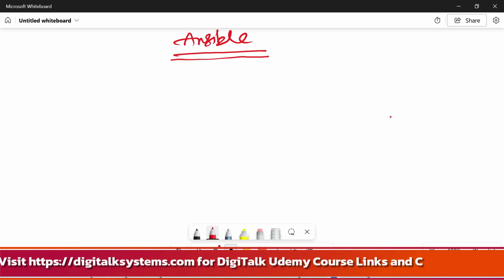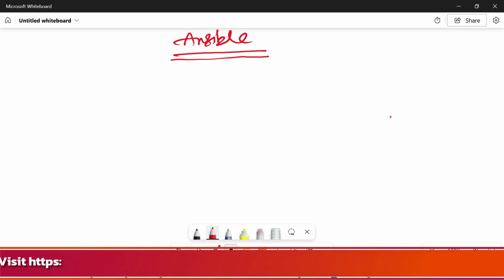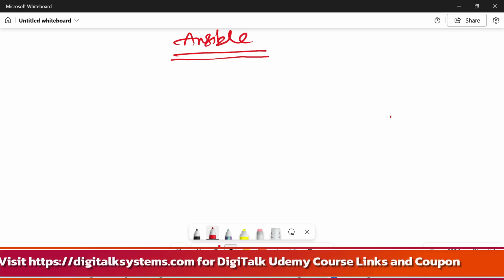So this session will discuss just a basic introduction to Ansible. You can say this is a session for beginners if you do not have any idea about Ansible. So the very first thing, Ansible is an automation tool.